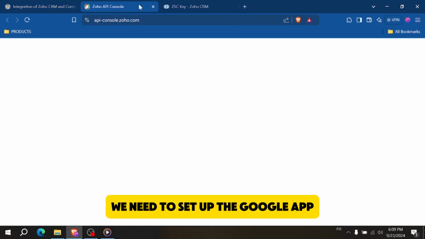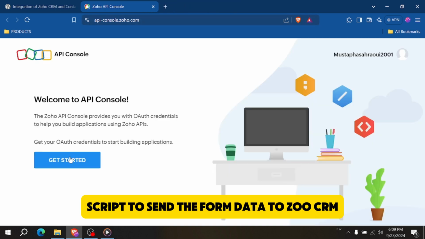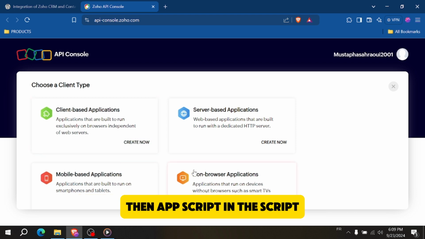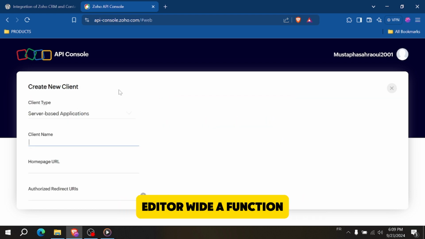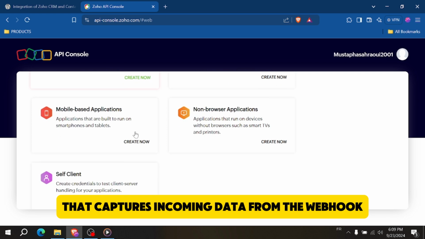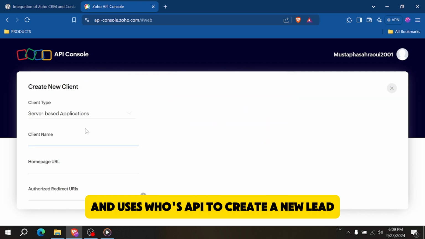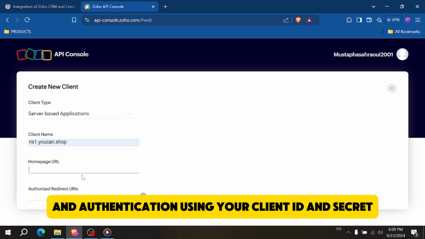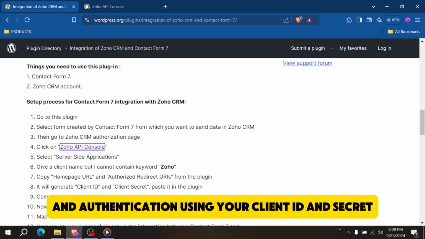Now, we need to set up the Google Apps Script to send the form data to Zoho CRM. So open Google Sheets, click on Extensions, then Apps Script. In the script editor, write a function that captures incoming data from the webhook and uses Zoho's API to create a new lead. Make sure to include the necessary headers and authentication using your client ID and secret.